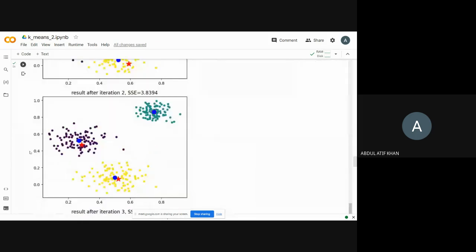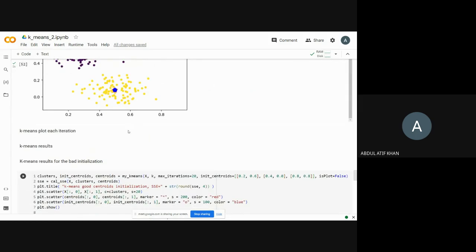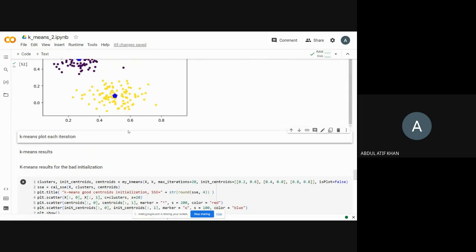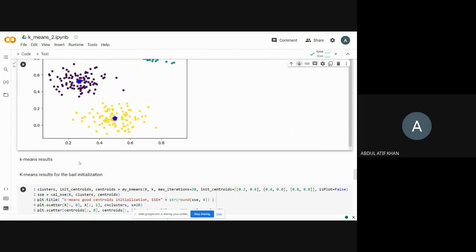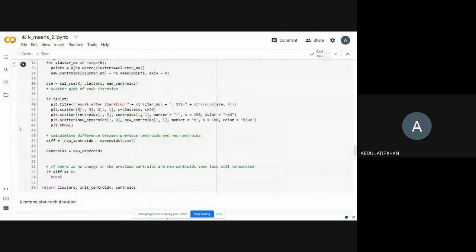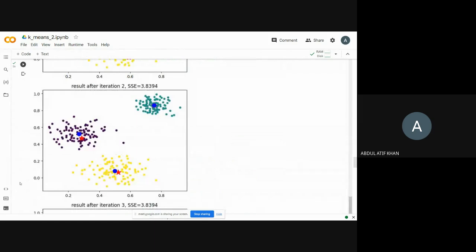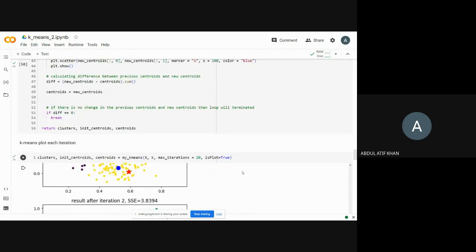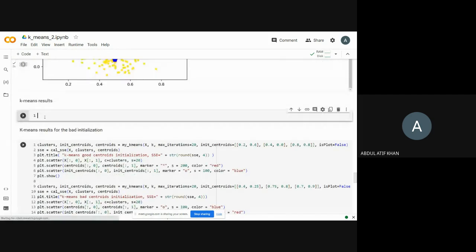Okay. So here we saw the step by step visualization of k-means and how k-means works. This is the thing which we already did. Now, to simply call this my k-means function without any step by step visualization, call this function and just pass its plot as false.